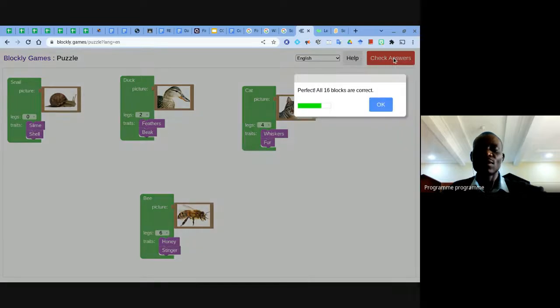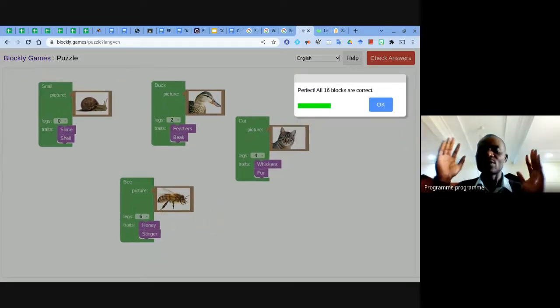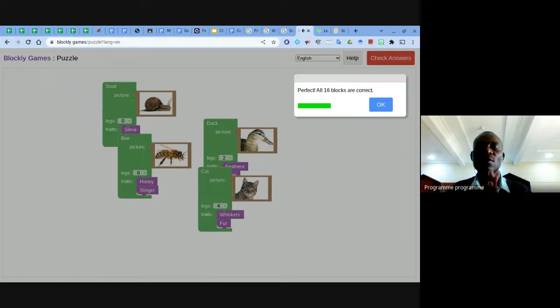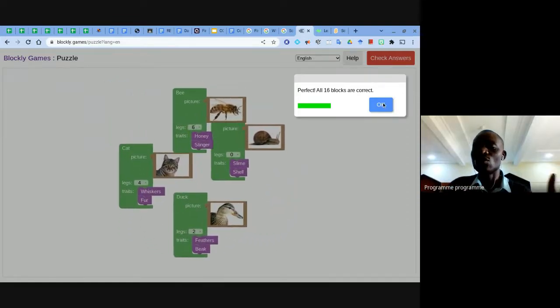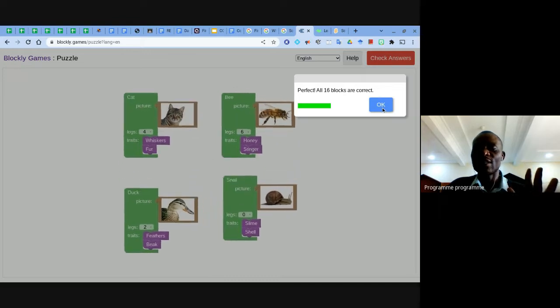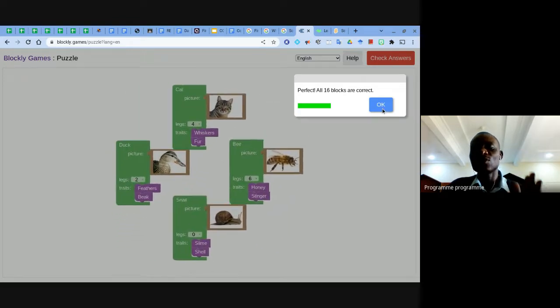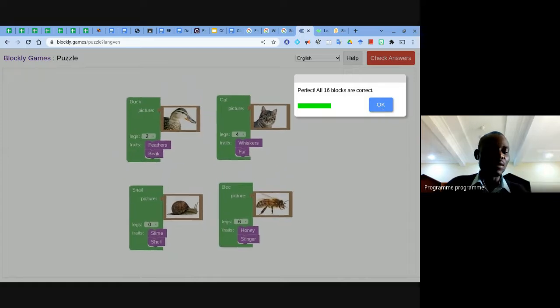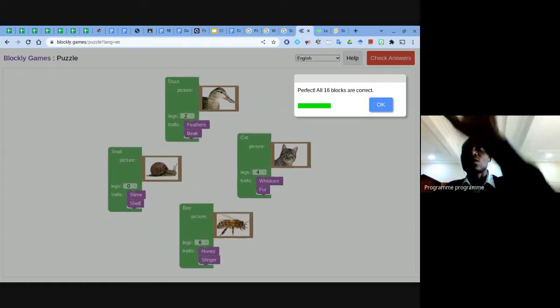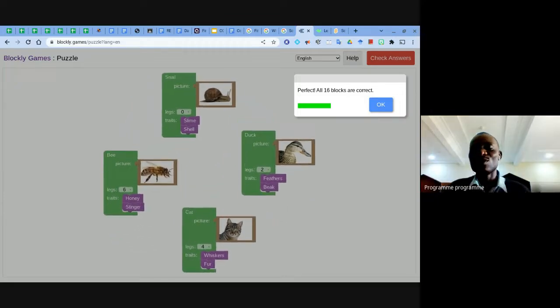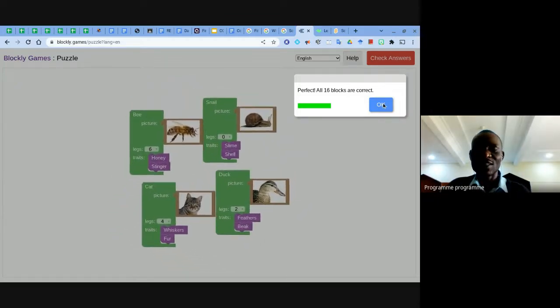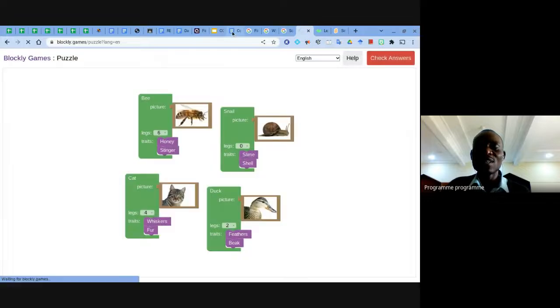Check if that's correct. Perfect. All 16 blocks are correct. This is so easy, and your learners can play through the whole game just like that. So the Blockly game is suitable for learners in lower classes up to even the secondary school, even adults. I enjoy playing this game because there are different modules in it that you can play. So that's for the Blockly game.